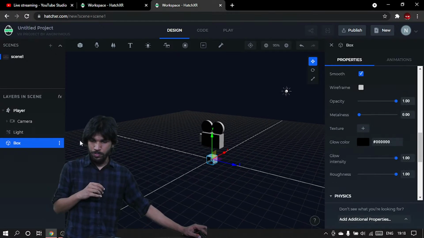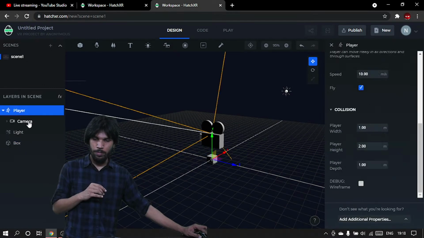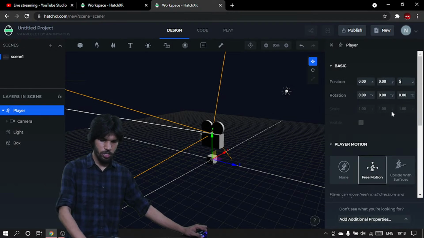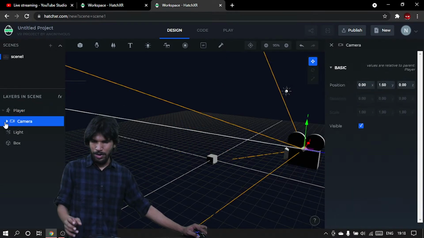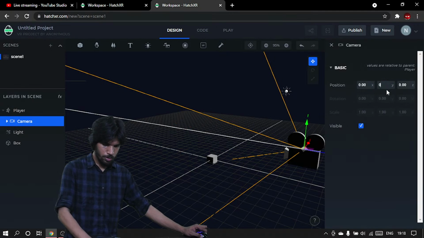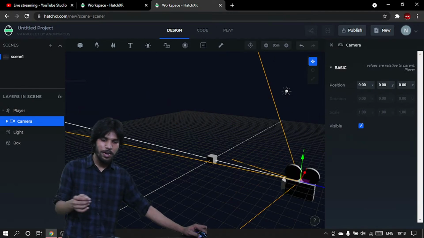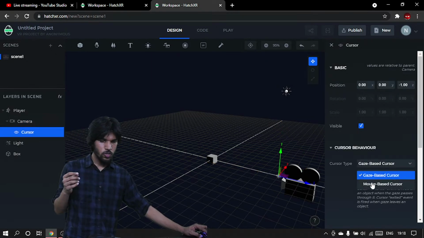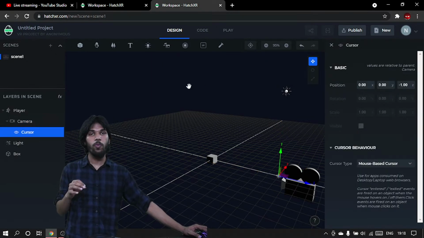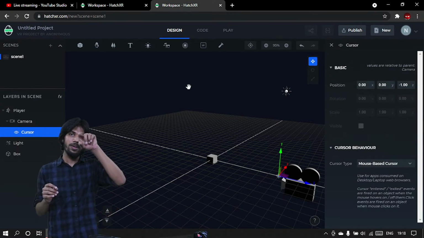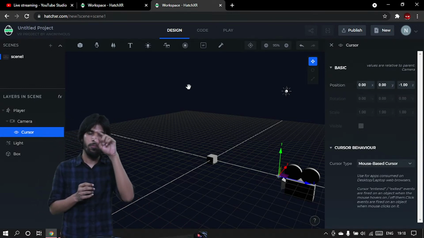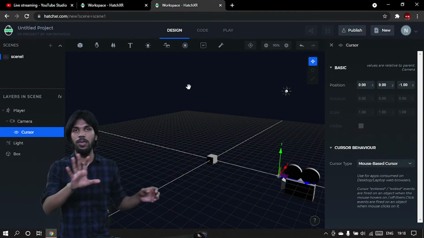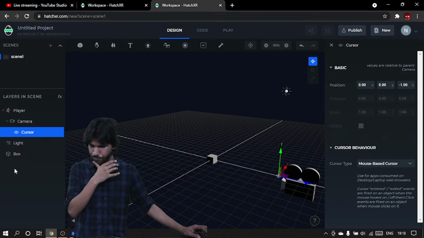And now I want my player to be able to see this. So I'm going to move my player to a position behind, so position at Z 5. Okay. And I'm going to make the camera Y position 0, so it's completely looking at the center. And there is also a cursor here. I want the cursor to be mouse based because I'm going to use the mouse pointer to click on boxes and not that VR cursor, that circular black cursor that comes in a VR project. Okay, this is going to be a 3D project, so we need our mouse pointer.